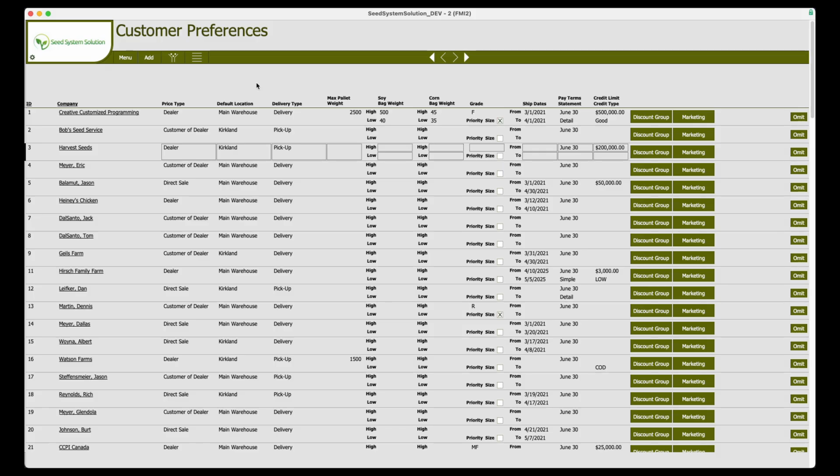It does allow you to change their locations, their delivery types, enter in their requested bag weights or their requested grade if they require a priority seed size. All that can be data entered from this report here. But over here on the right-hand column, we have this credit limit and credit type field.